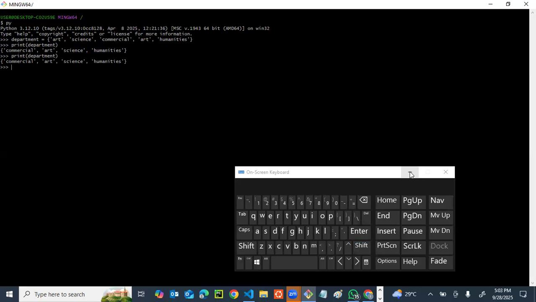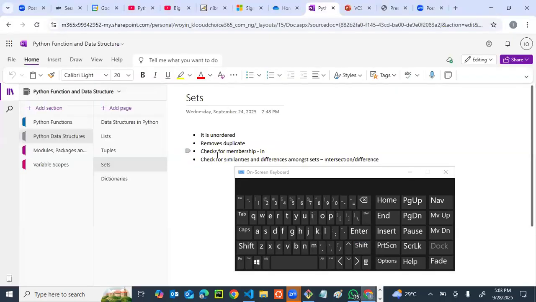Another thing we also need to understand about set is that we also use it to check for membership, right? We use it to check for membership. We also use it to check for similarities and differences, if you have 2 set variables. How do I mean? Let me demonstrate this very quickly. So let's go back to the playhouse.